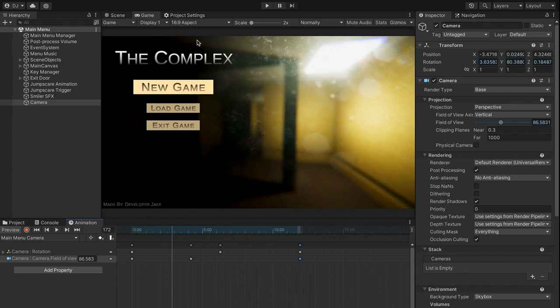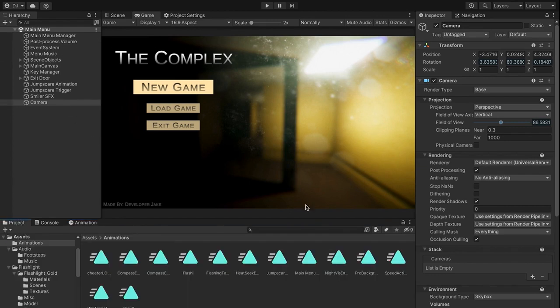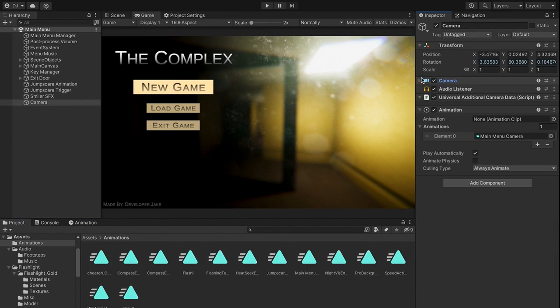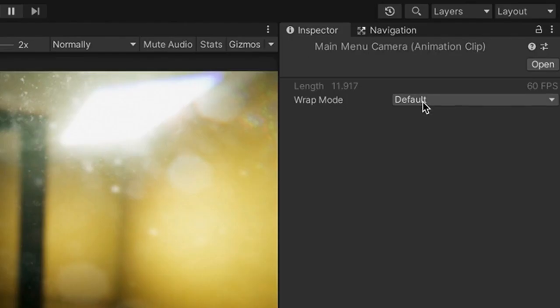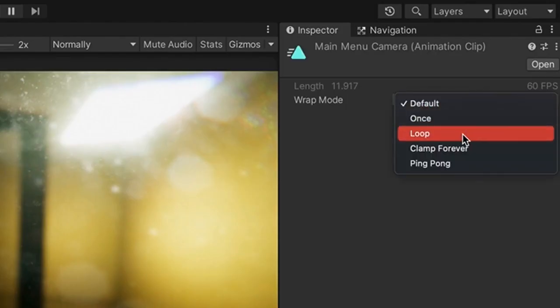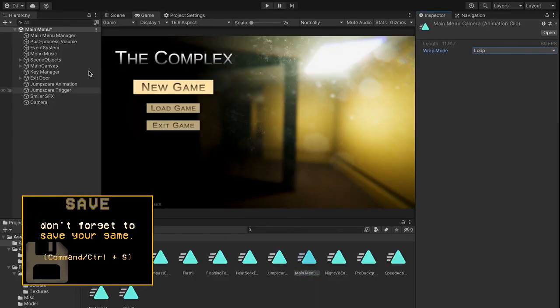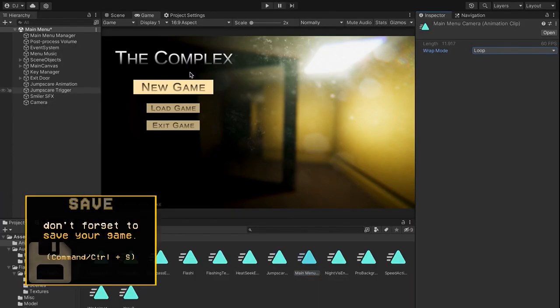So finally, to make this animation work, as we have done in the past for these animations, we've got to come down to our animation, click it so it reveals it in the project tab, drag the animation over to where it says none animation clip, click the animation down here, and then instead of just being on default mode, this is going to be looping, so we want to change it to loop. Let's save our game, and now we have a main menu animation.